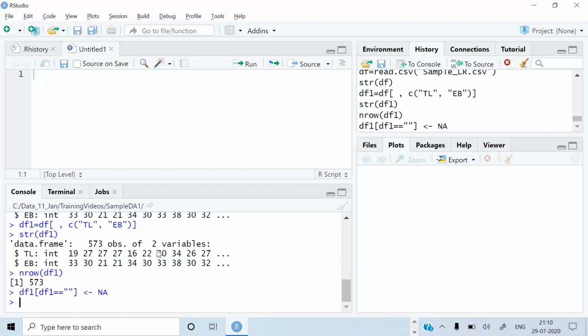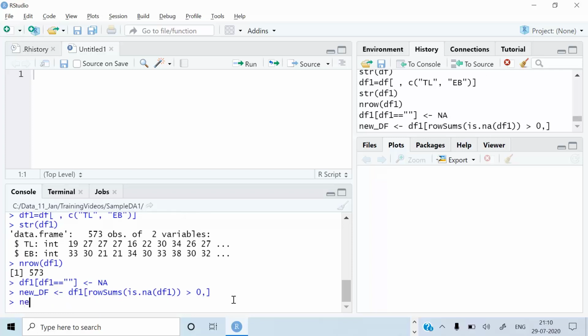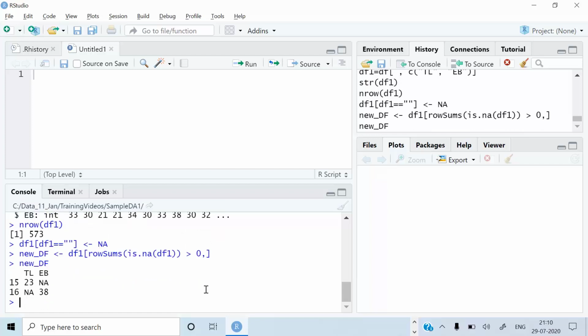Now if you want to see how many rows have NA, you can do this. You would again use df1 here and df1. Now this command would create another data frame named new_df with all rows which have NA somewhere in the columns. Let's check that. So there were two rows, two records where NA was there.